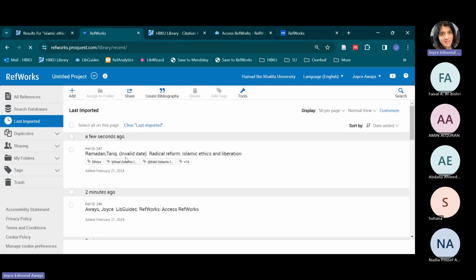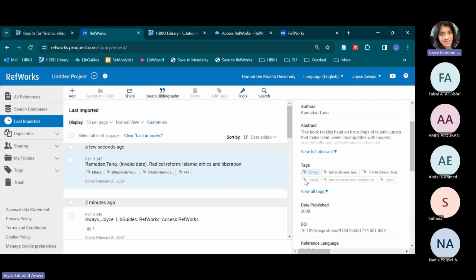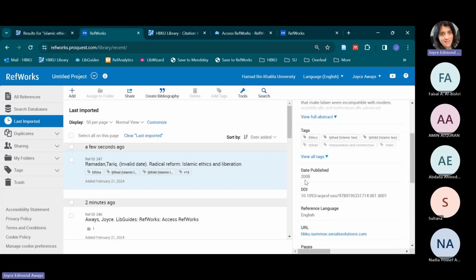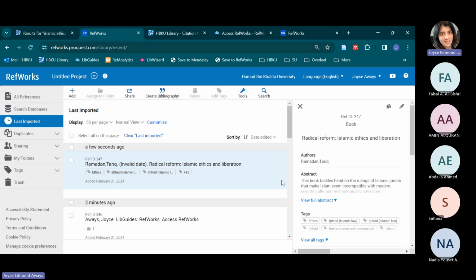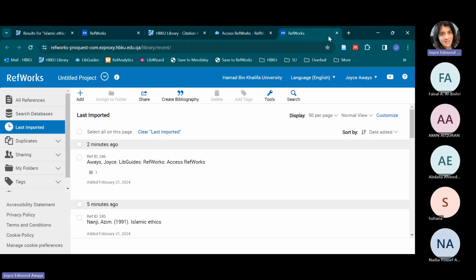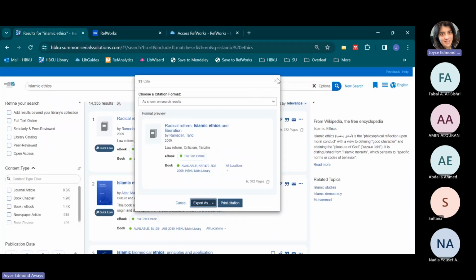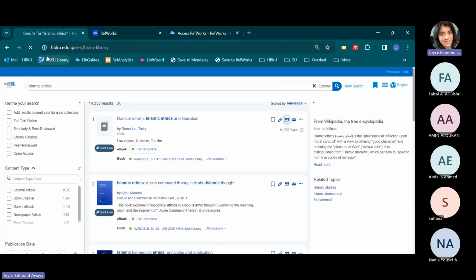Once I import it, it's my responsibility to confirm and check the information before I can use it in my Word document. Okay, so these are all the information, and you're responsible to check them before you complete your work here. Another way, let's try another database. Let's go to, for example, let's see ProQuest or JSTOR.